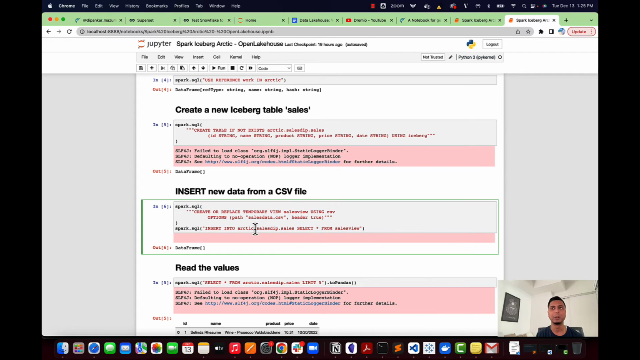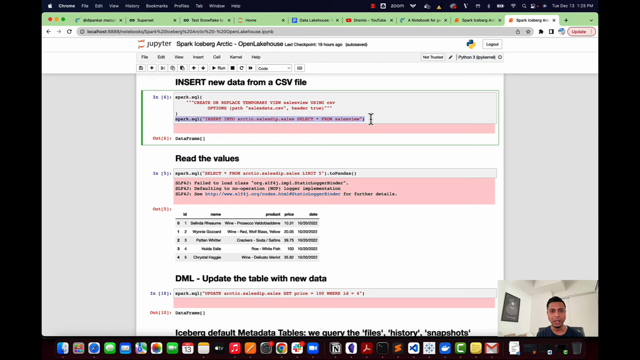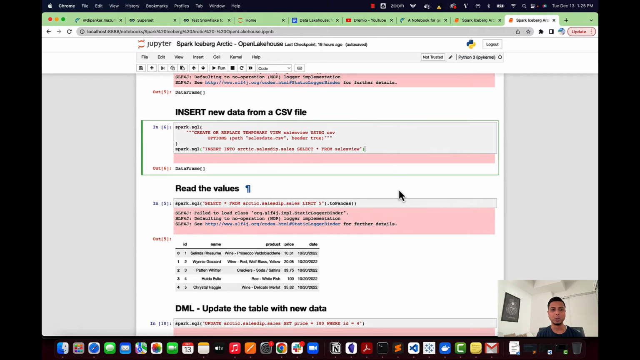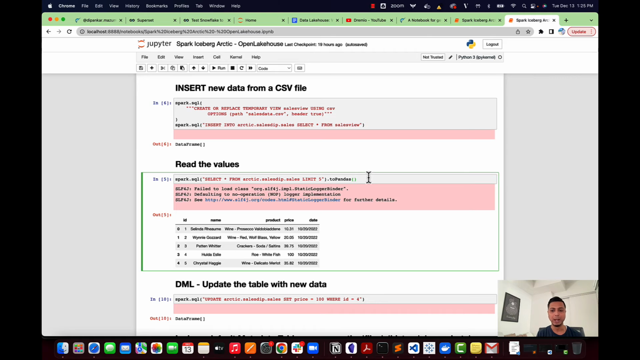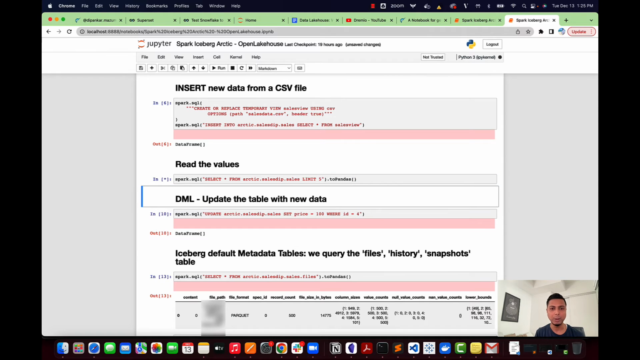In a real world scenario, this might be data coming in from the data ingestion team who are ingesting new data. So just to replicate that, once we have that data, we can insert it into that particular table. I'm not running this particular command because I already have this. So what I have to do is basically read the value. Let's run this particular command.